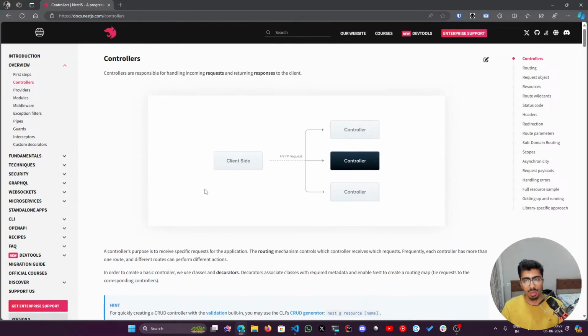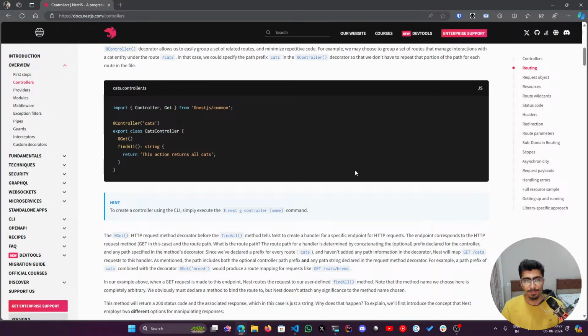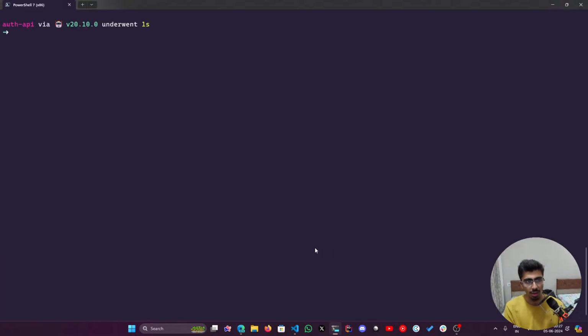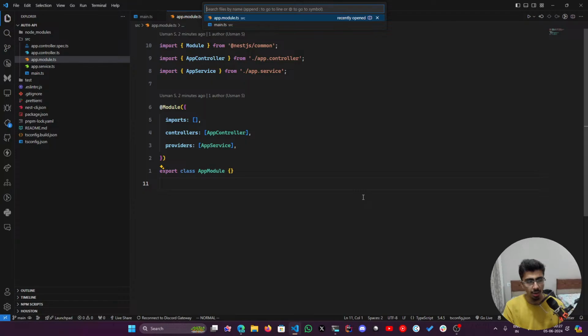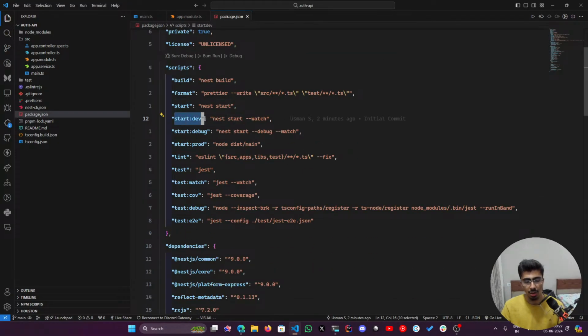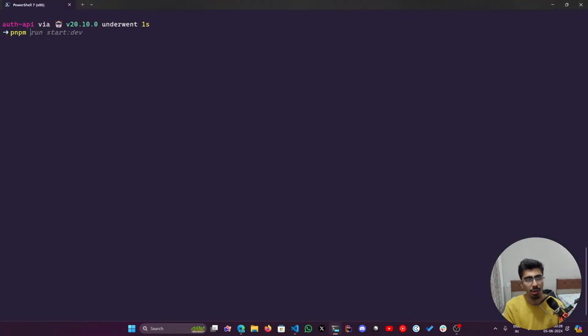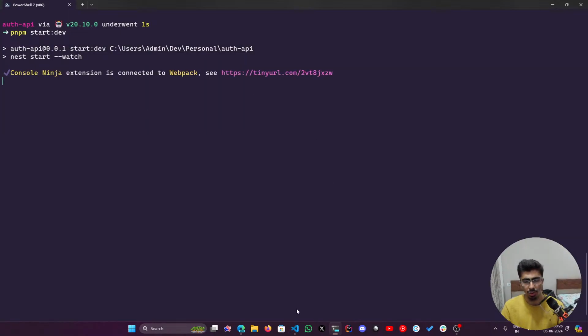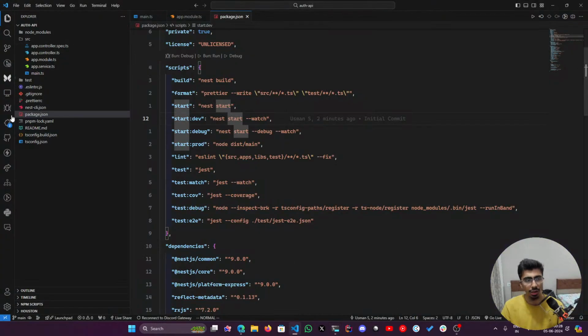Okay, we need a controller, just like this one. So let's go ahead and say, okay, this is the one that I'm going to keep for the server. Let's say npm, what was the command again? It's npm run start:dev. That's going to kickstart the API, and we are going to use something like Postman, which is integrated right inside of VS Code.